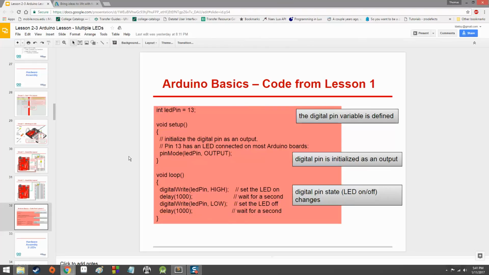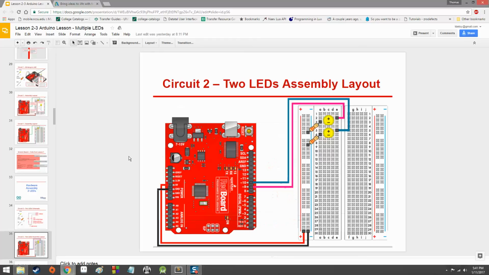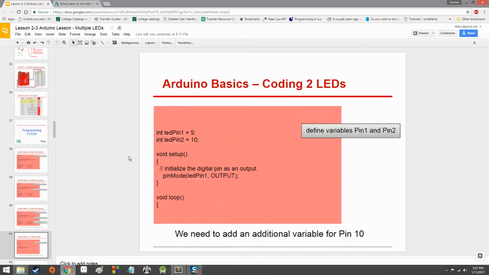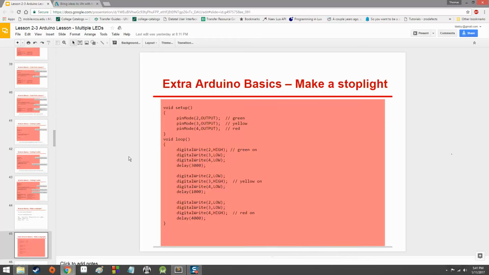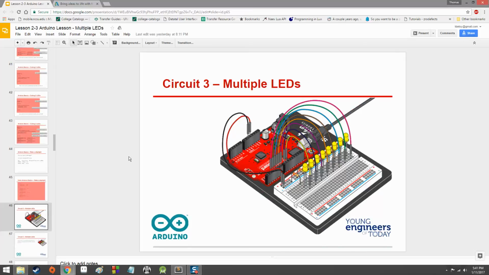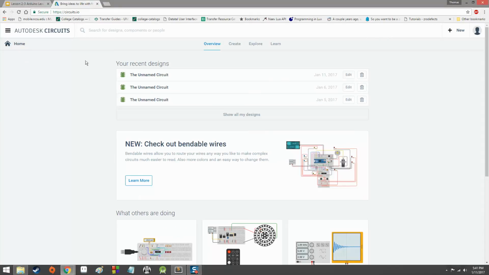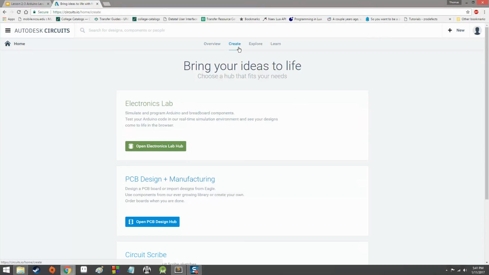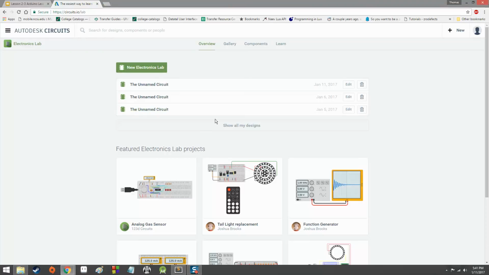Anyway, so we'll skip over the two LEDs bit, and we'll go straight to eight LEDs, because eight is better than two anyway. So what I'm going to do is go over here to circuits.io, and I'm going to create a new electronics lab. Because Lord knows I certainly don't have enough already.